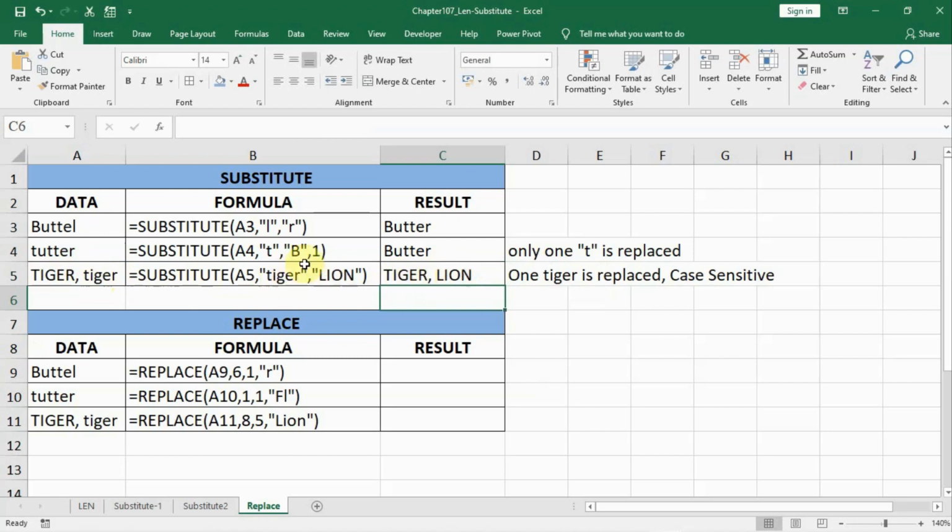only the small tiger is replaced. Now the difference between substitute and replace is that you need not supply the text like tig or tiger, but you need to supply the location and how many characters you want to replace. I have copied all the above three examples below, so make sure you see how replace can help. The formula is given, I'll just explain it.